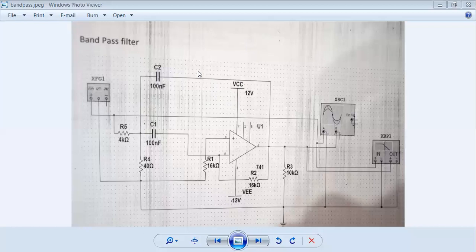In this circuit, we have used the op-amp and basic components such as resistors and capacitors. The resistor values are 4 kilo ohm, 40 ohm, 16 kilo ohm, and 10 kilo ohm, and we have used the capacitor values as 100 nanofarad. These are designed to obtain the center frequency of 2 kilohertz. So let's begin how to connect the circuit in the Multisim simulator.